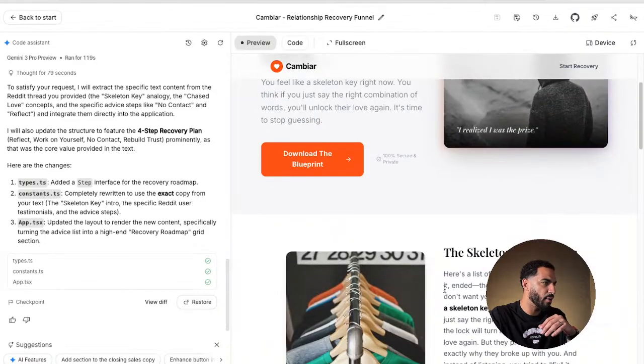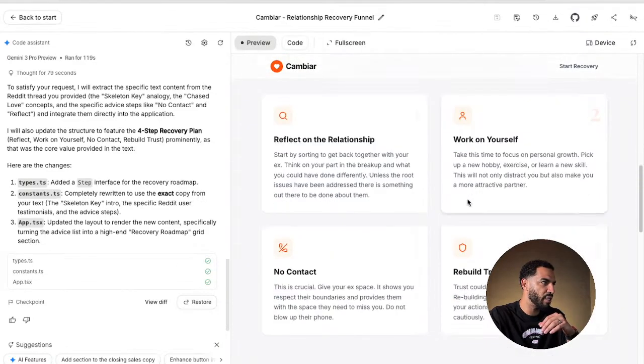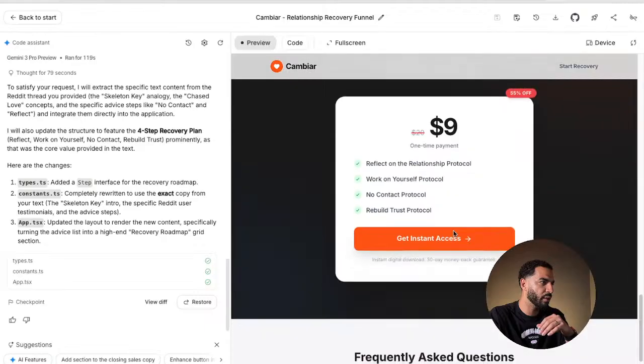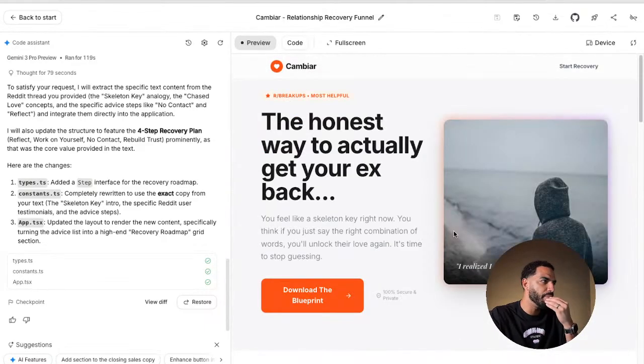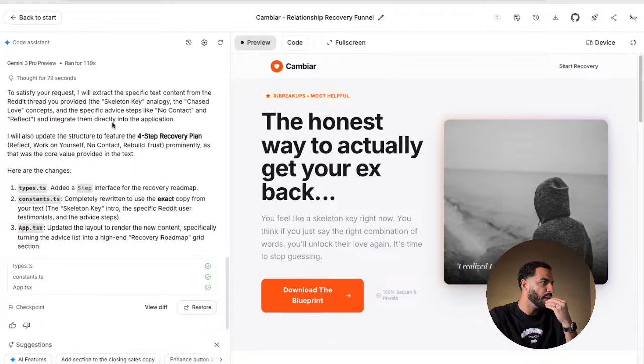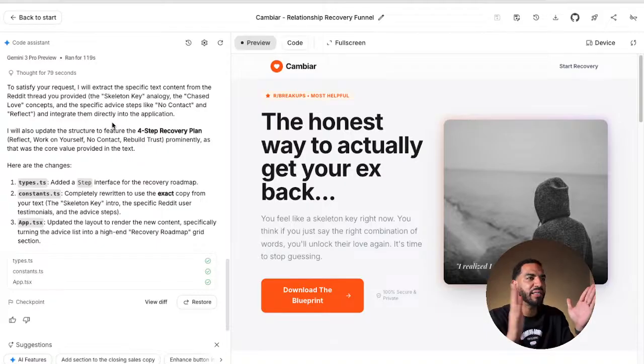All right, cool. Is it done? So it looks like it's done. All right, so 4-step plan recovery, community stories. Okay, so the website looks pretty good, but it's still not giving me the website how I want it.